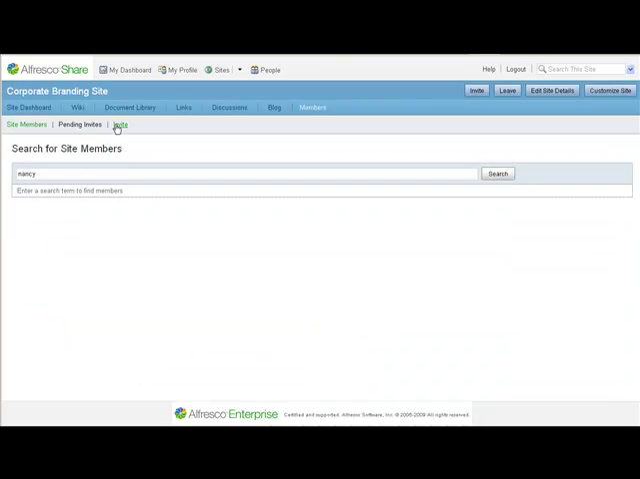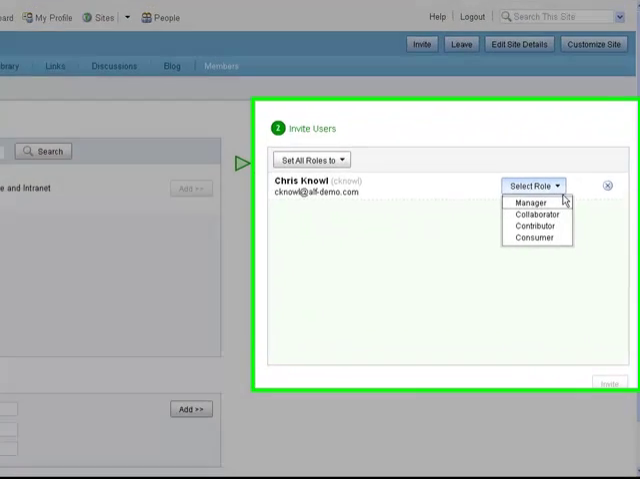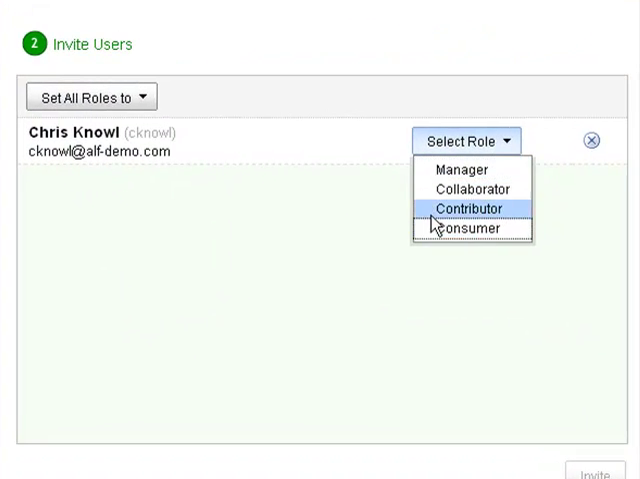The other thing I may want to do is actually invite other people into the system. So if I go here, I can type in Chris, we'll search, and here we found there's a user called Chris Knoll. Again, I could click on here and find more details about Chris, or I could add him to the project. And one of the things we do is allow you to add them by what their role is within the system.